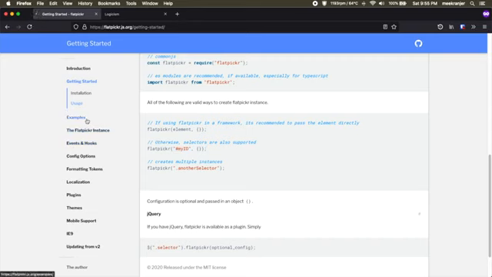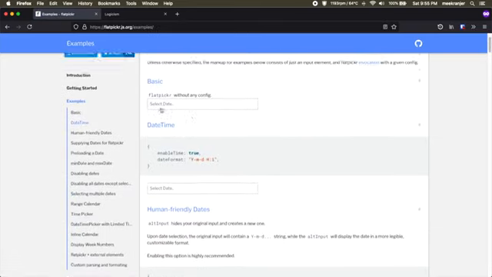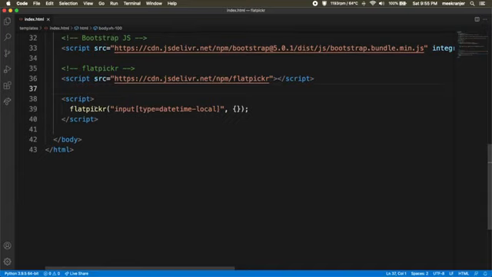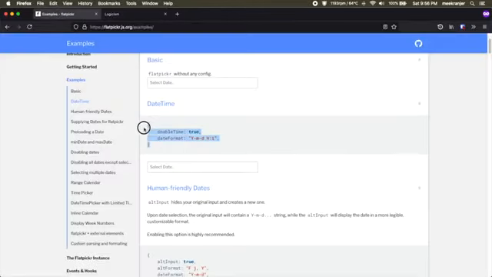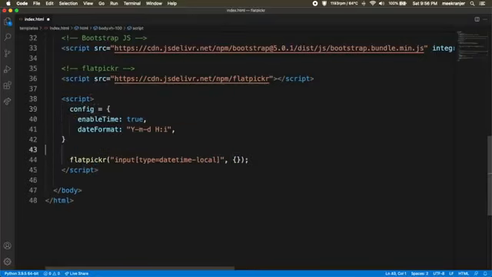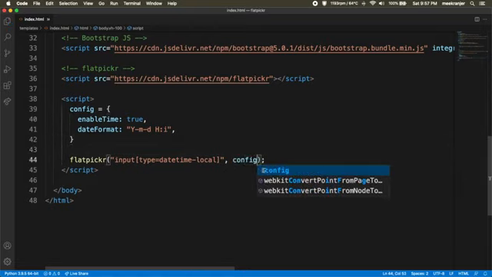flatpickr.js.org/getting-started. You can go to the examples, and we can look at the datetime right here. You can see that we just have to type enableTime equals true, and it will give us a time selection. So let's go ahead and do that in our JavaScript script tags here. So you see this associative array or dictionary here. This is where we plug our configuration in. So I'm just going to copy this entire associative array here and paste it in here under a variable called config. And let's fix that indentation, and I'm going to plug the config variable right in here and save that.